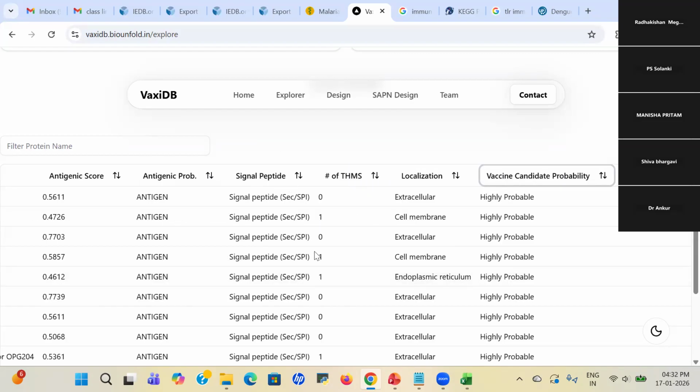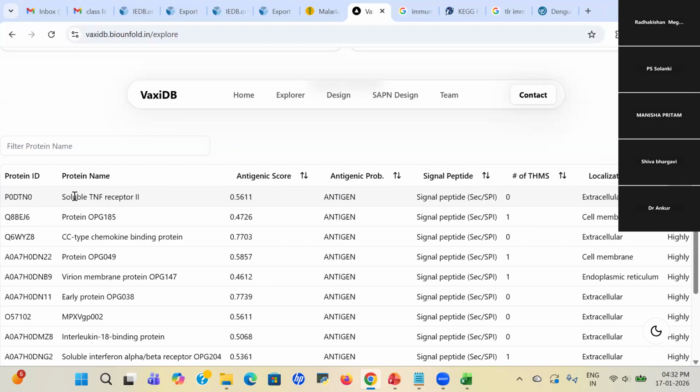And if you see the signal peptides, they have 0 transmembrane helix or 1 transmembrane helix. And the antigenic score is also above the threshold. We take a threshold of 0.5; you can take 0.6 or 0.7 as per your research. So you can easily see the name, extracellular, it's highly probable. If you want to design a vaccine against monkeypox, you can download and use these.